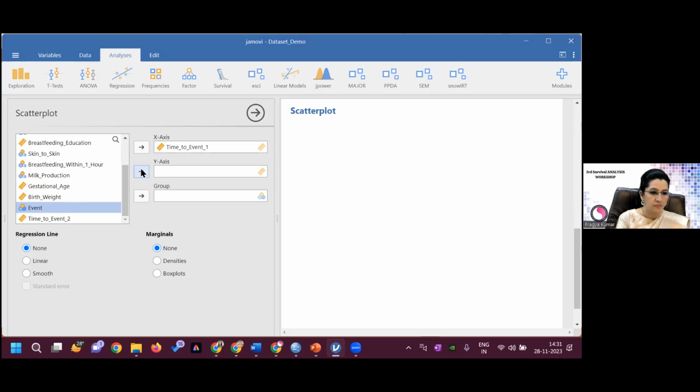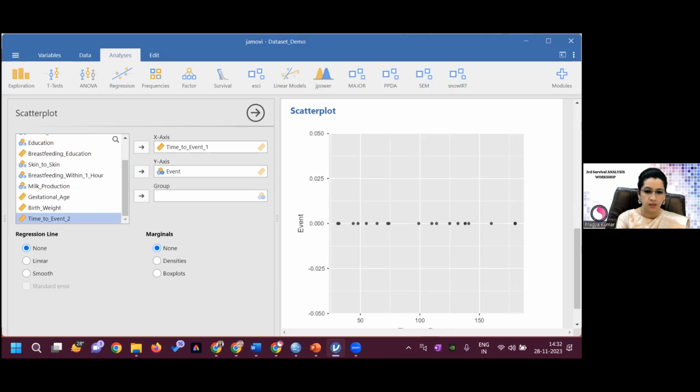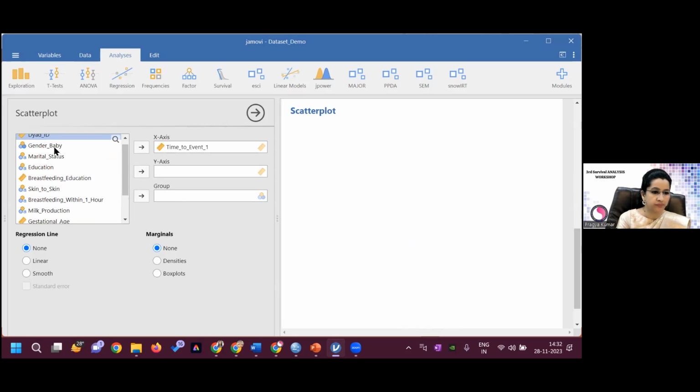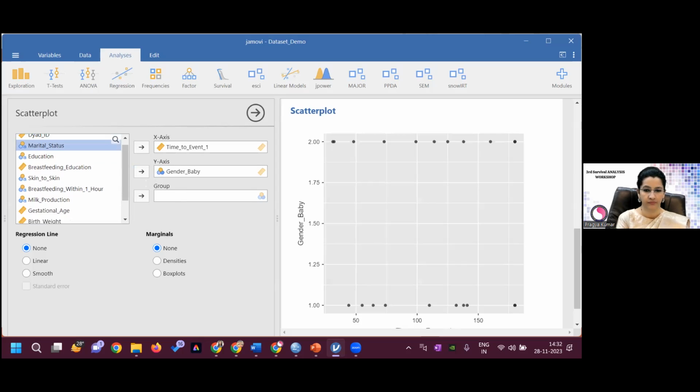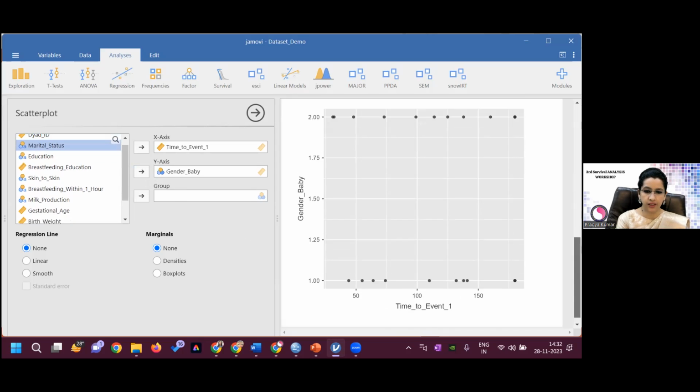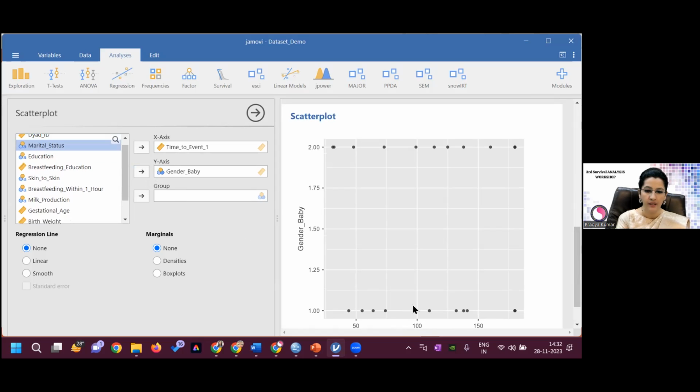I have to see the pattern of censorship. Let me check the gender. You can see the plot: this is time to event and this is the gender. If you see the pattern of censoring, it is almost uniform in both groups, like in the initial part, so these two are comparable if you see the lines. So we can say that the pattern and the amount of censoring are almost the same.